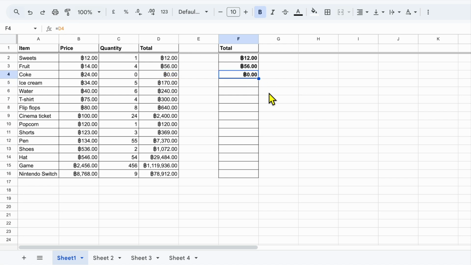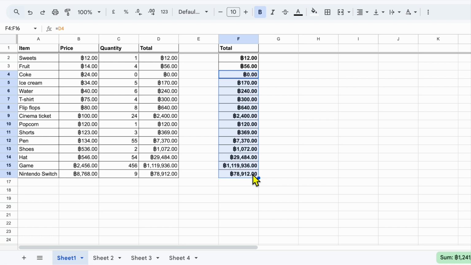Now let me show you a little shortcut. If I've clicked on this cell here, you'll see I've got like a blue circle in the bottom right hand corner. If I clicked and dragged that all the way down, it's going to copy the same formula, the same function, whatever it is that I've got in here, all the way down to the bottom. So it's a bit like an autocomplete, an autofill. It's going to do it all for me. So that's the first way.